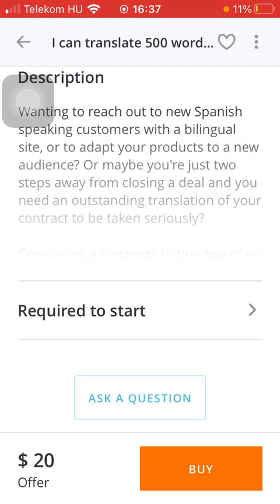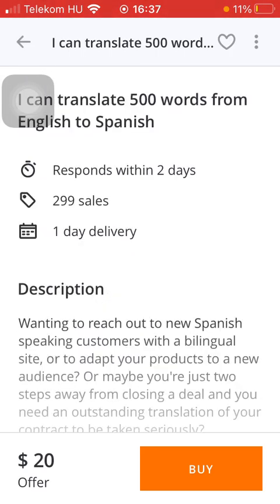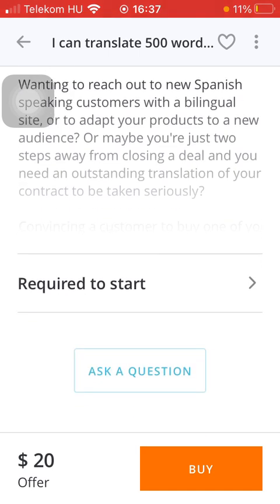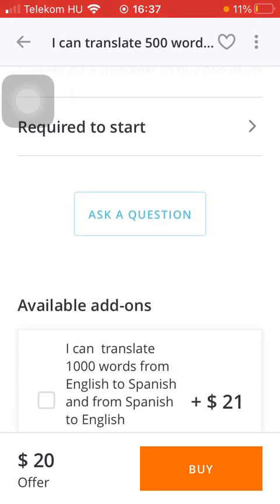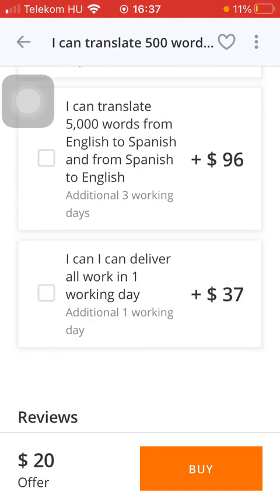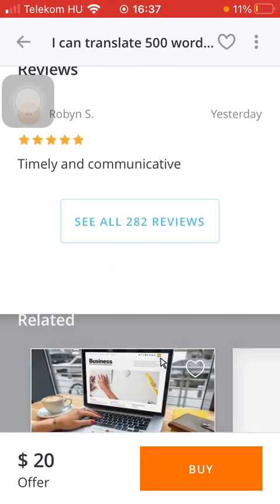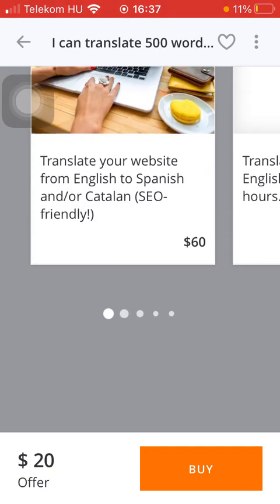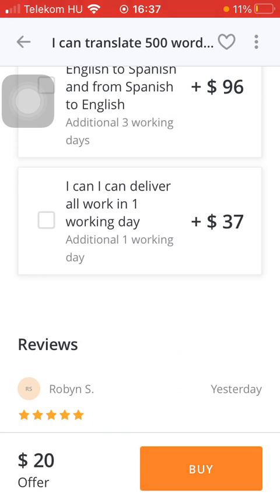Here you can find every detail about the offer, such as the description, what is required to start, and available add-ons, as well as the reviews. So if you want to purchase, tap on the Buy button down below. As you can see, it's being loaded now.